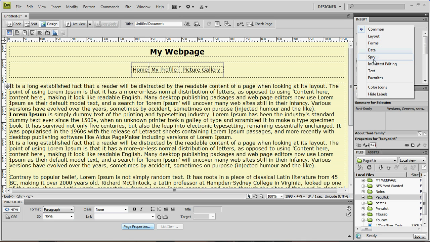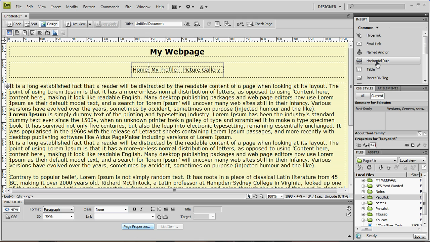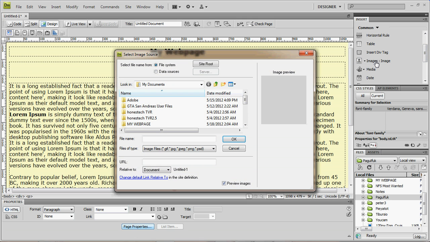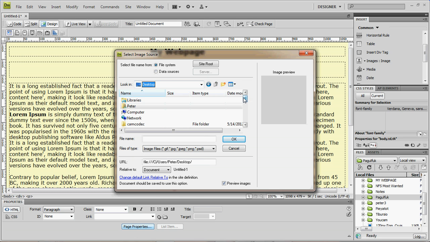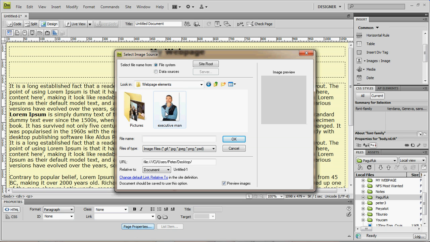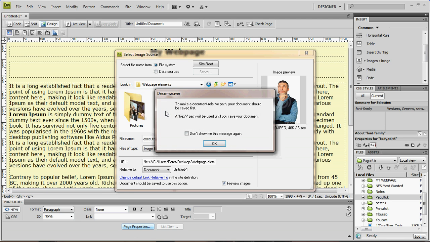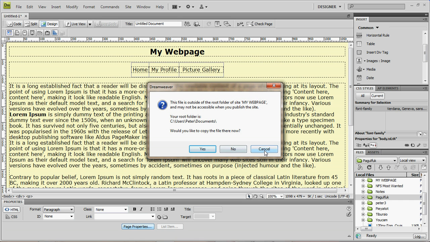Okay, there you go. So let's go to common and let's go to all the way from image. Click image and find that folder. Nasaan mo ba nilagay? Ako nilagay ko sa aking desktop. So you can see here, where is that website element? There you go. Now let's click this one. Then okay.